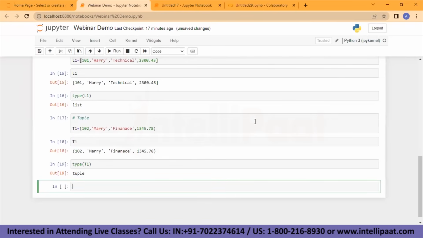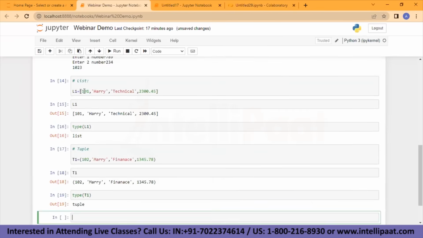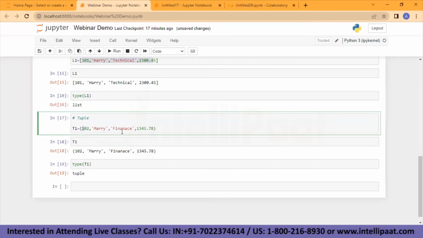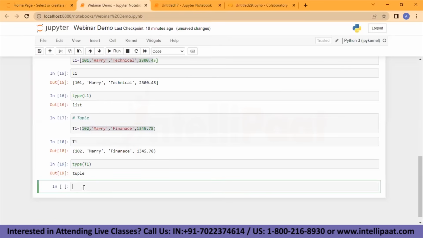Now what's the difference between both of them? List can hold different data formats. Tuple can also hold different data formats. So why should we have these two data formats if the functionality is the same? There is a major difference between both of them.